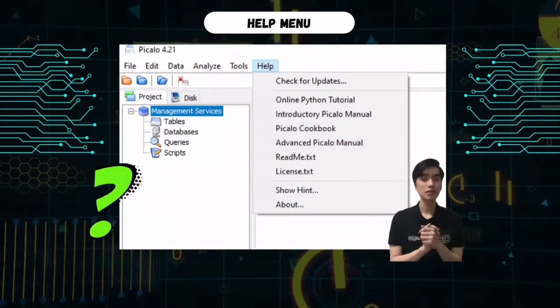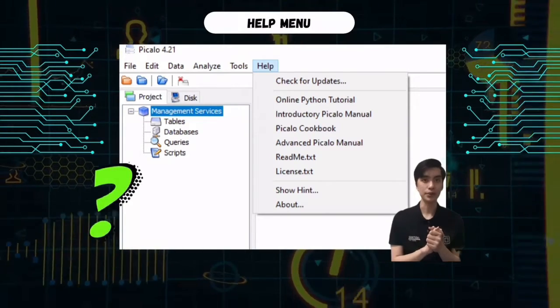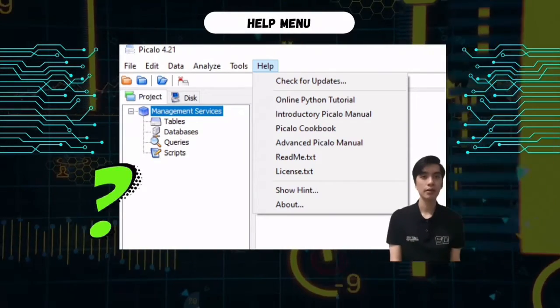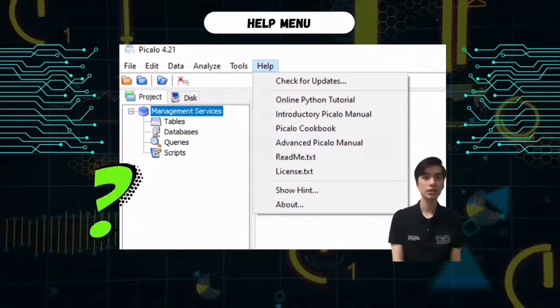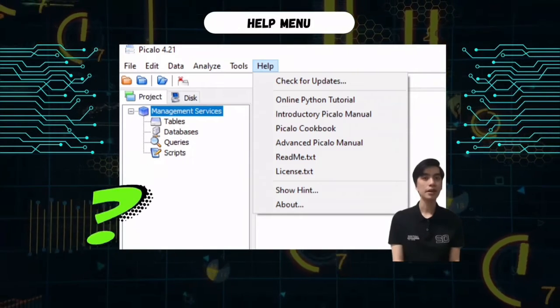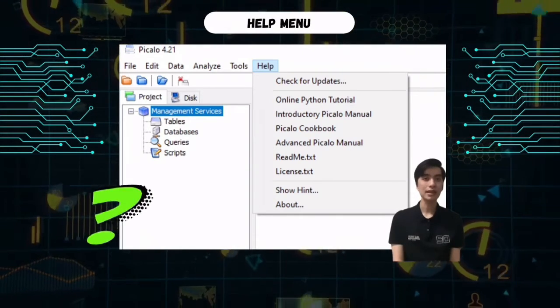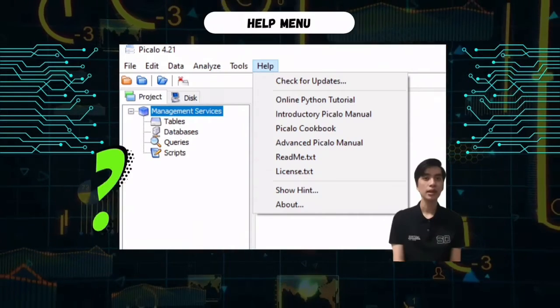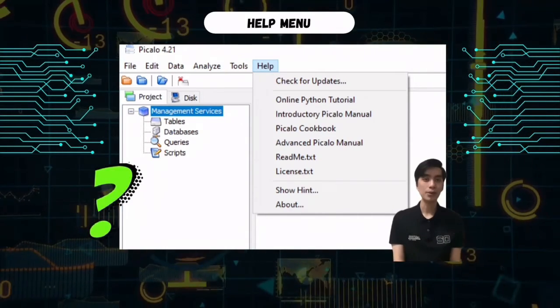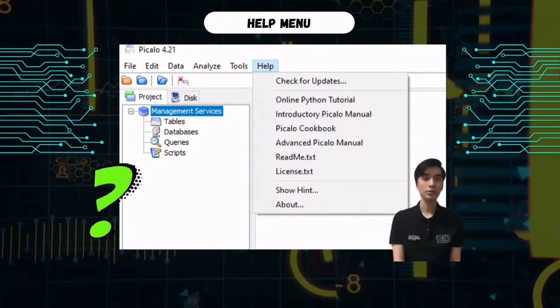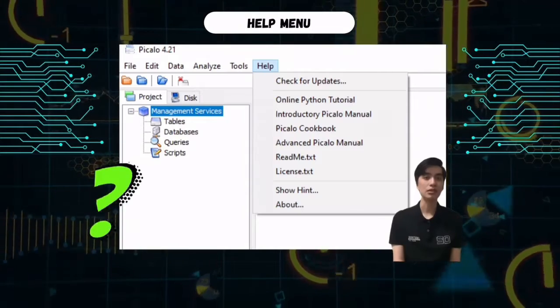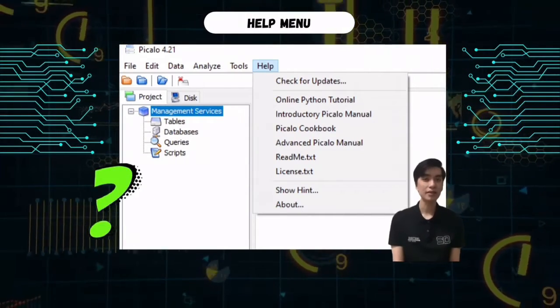Lastly, this audit software also contains a Help menu. Check for updates, online Python lesson, introduction, Picalo manual, Picalo cookbook, advanced Picalo manual, readme.txt, license text, and about are all available in the Help menu. If you are new to this software, it is recommended that you first read and understand this section.